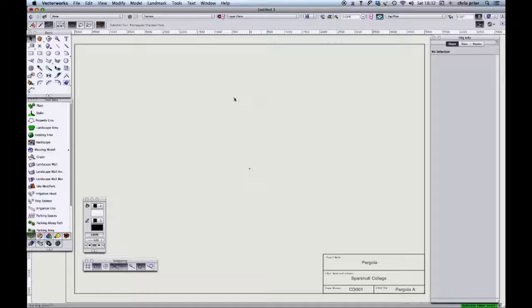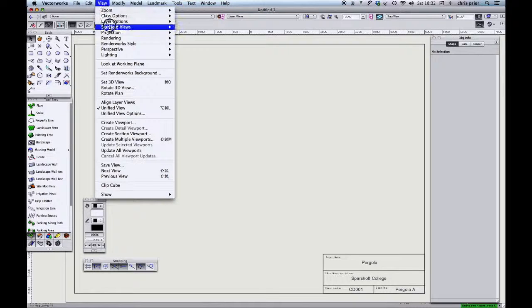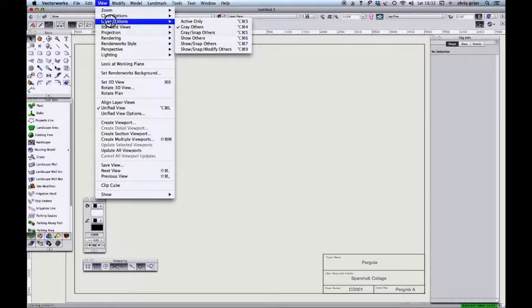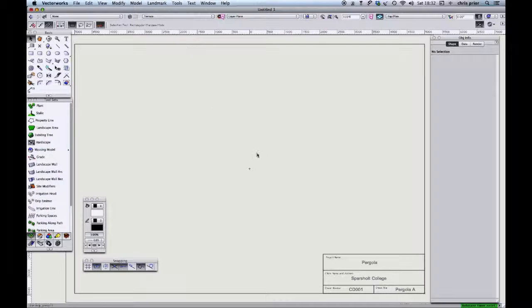Now this is because the current active layer is the terrace layer and the border isn't active, and in my view options, if we have a look at the view options, I've got grey others turned on. Okay, so that's why the border layer is appearing grey currently.